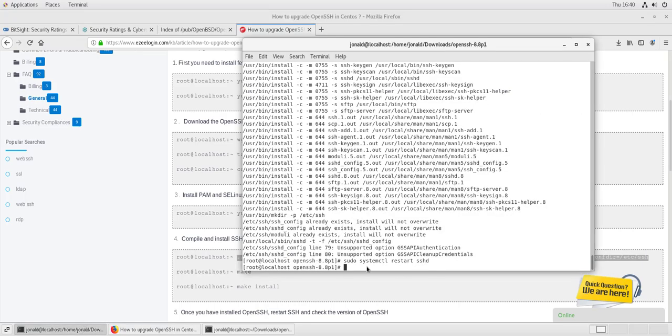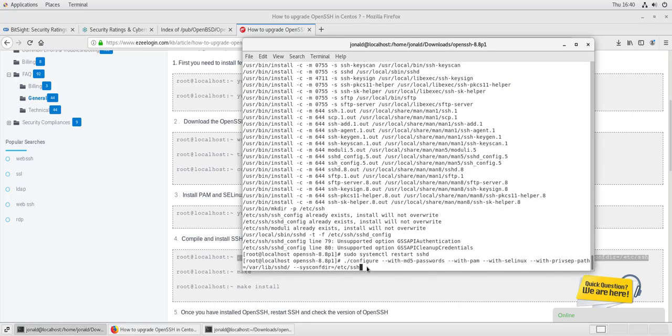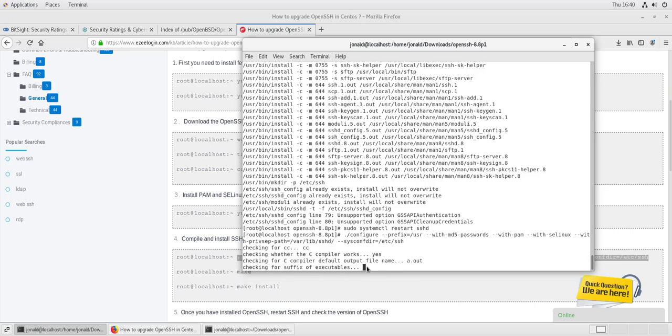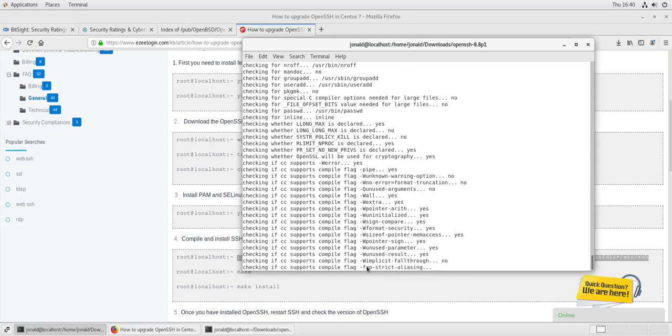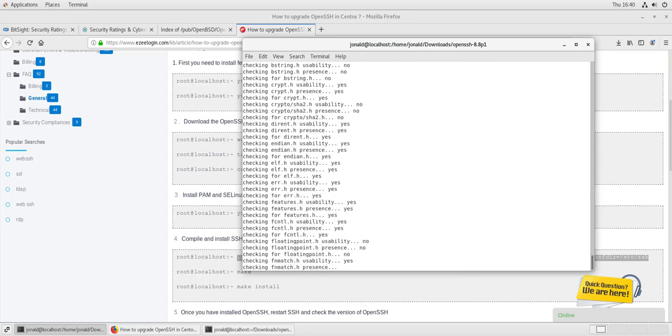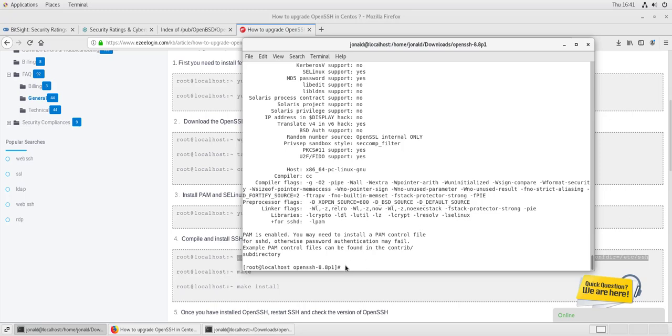So we're gonna go back here and paste that, and then what we're gonna do is use the prefix option, and then equals the /usr directory, and hit enter. Okay, and I'm gonna pause this video for now. All right, and it's done.